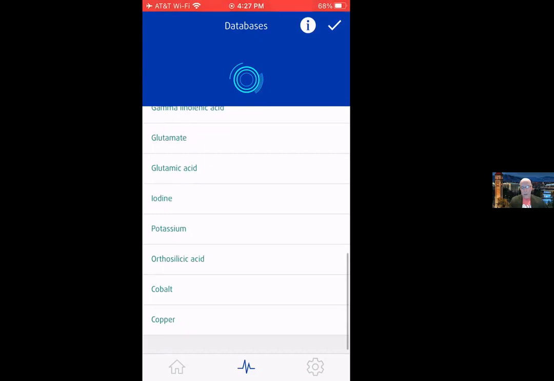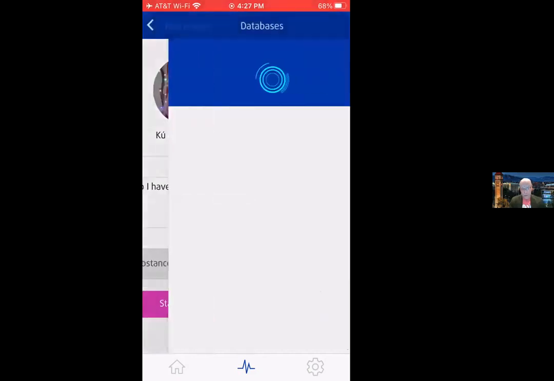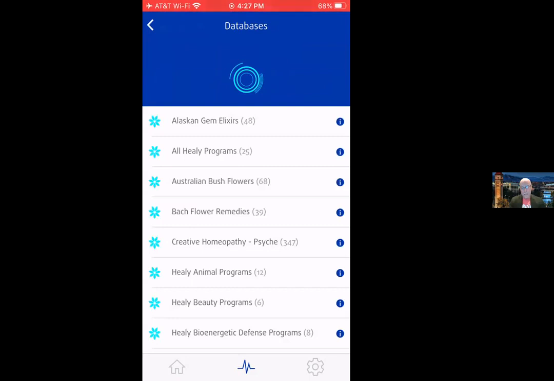I click on the white check mark at the top. Now that puts it into the database, but I don't want that. So I can click on the vital substance again. It brings back the menu. You see how that worked? Okay. So in order to get out of where it's giving you the list of what's in that particular database, you have to click on the check mark top right of the screen, and then re-click on the database that you've chosen, and then it gets you back to this menu here.